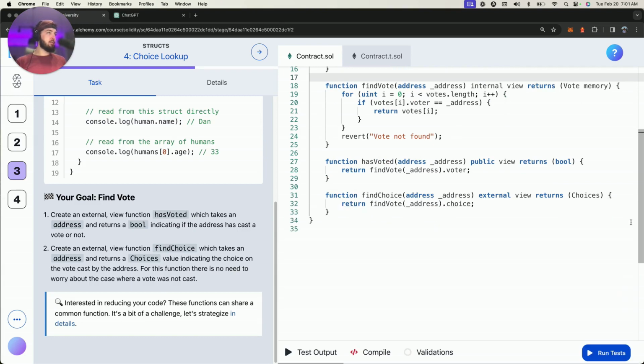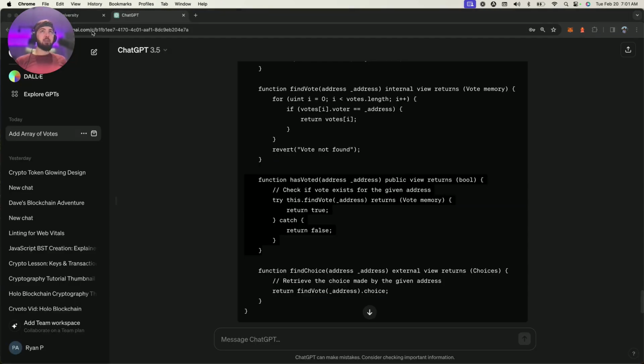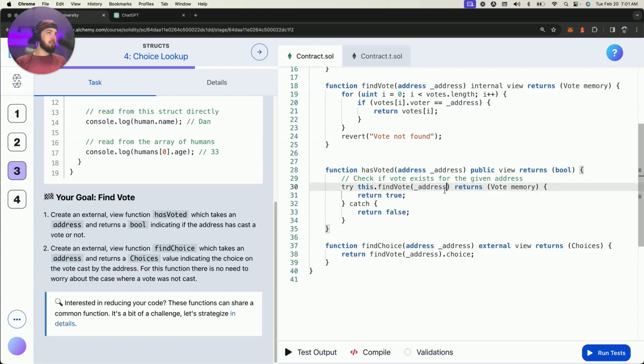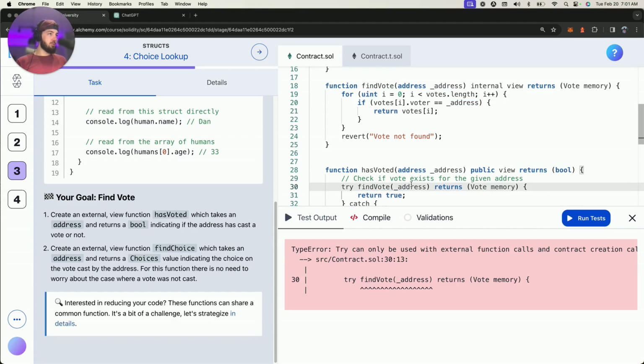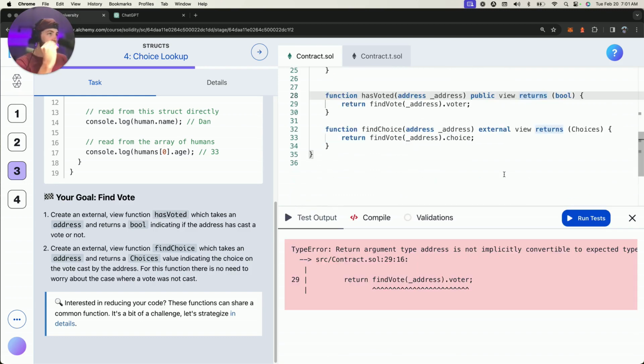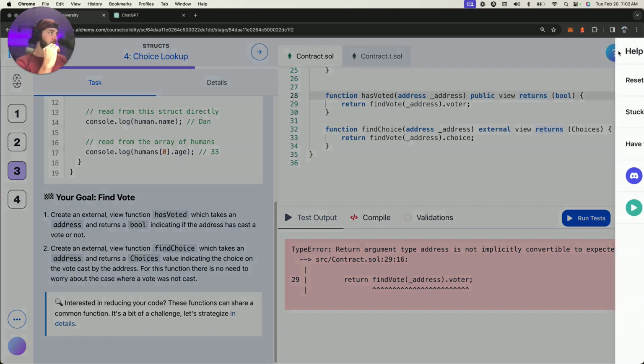Got it. So this checks the false case, but we don't need to check for that. Try this. Dot find vote. I think we can just do find vote. I feel like I'm missing something. Let's see. Return find vote voter. Okay, let's take a peek.